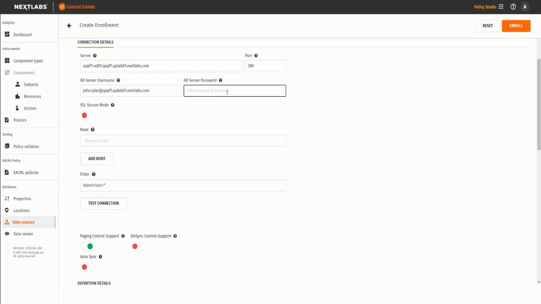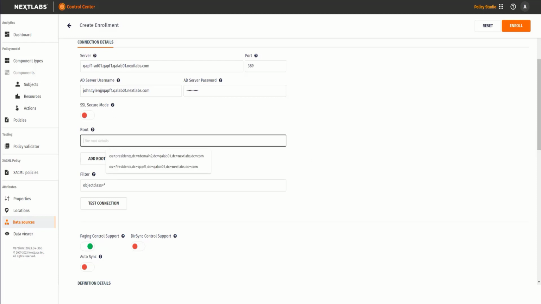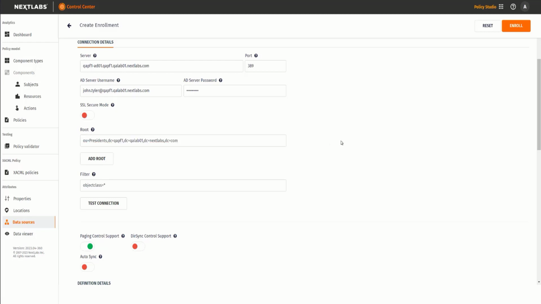For this demo, we will not use the SSL mode. Here we'll put our root. Each root represents one branch of the LDAP directory tree that is being enrolled. I am only going to use one, but you can always add more. Filter represents the filter we'll use for this LDAP. I'll leave this as an asterisk, which represents no filter. Let's test our connection.